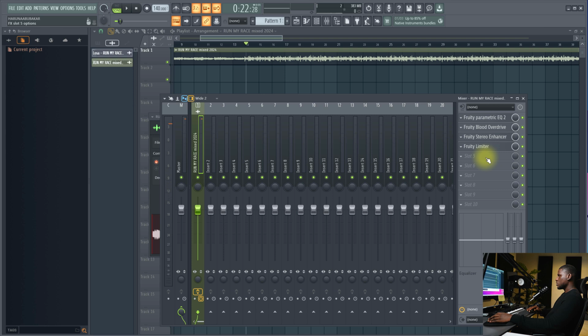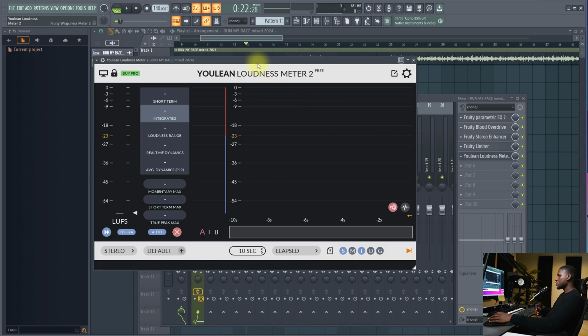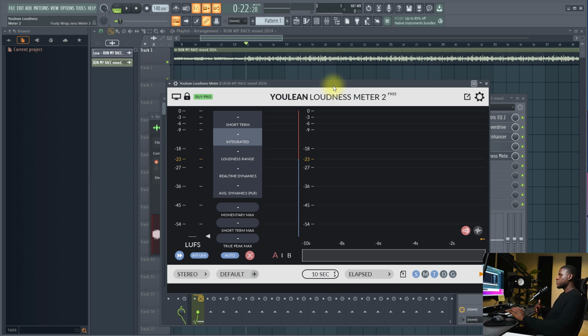All right, so now let's use a free plugin, although not a stock plugin, but a free plugin called Youlean Loudness Meter to tell us the current loudness level. Okay, because we're going to try to gauge between -9 to -10 LUFS, okay, so let's play and see. That is the integrated loudness level.